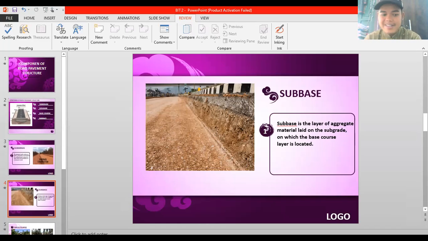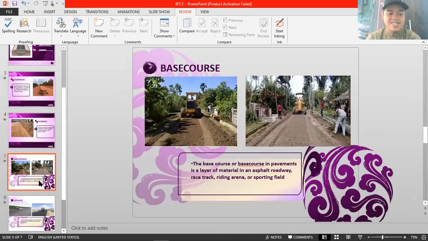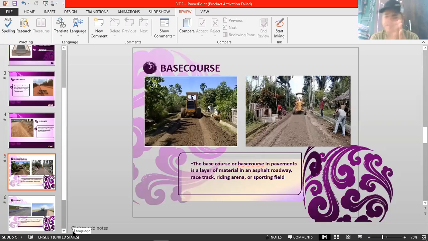And here we go. We are going to talk about the most important course in the road structure. It's called the base course, or main foundation course. Give applause, everybody.